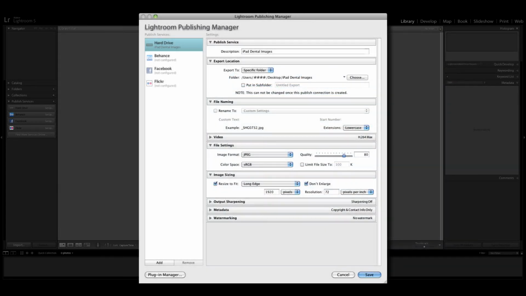For file naming, I'm going to leave this out because I don't rename my files. I want each one to have a unique file name. Video we can leave out. And then the next one is file settings. Here, I'm going to choose under image format, JPEG. For color space, I'm going to choose sRGB. For quality, 80. After that is image sizing.